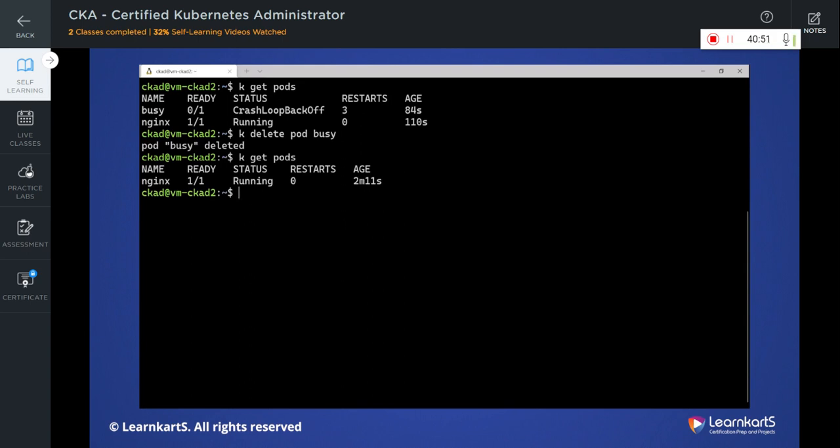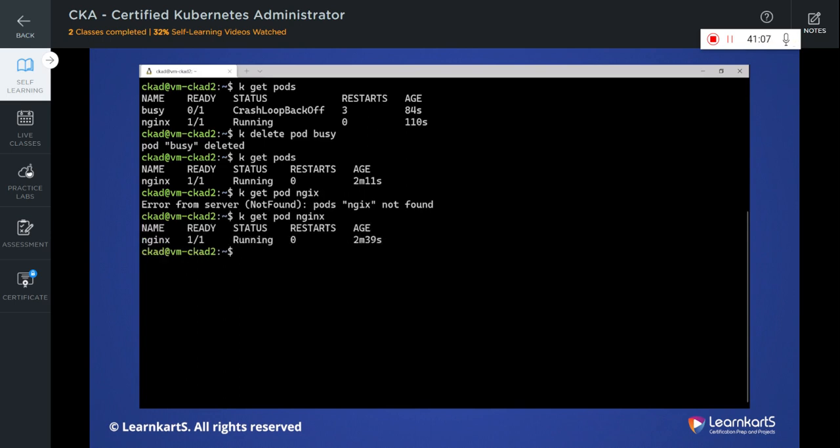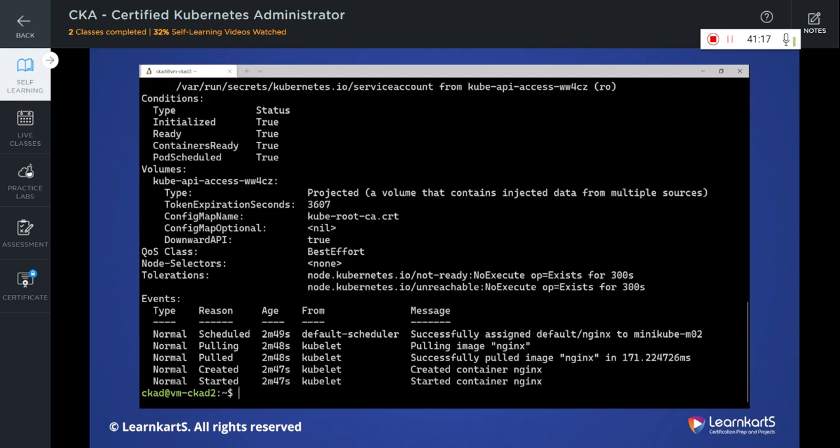There is no restart. Everything looks fine. Now let's get inside that. So I can say kubectl get pod and then pod name Nginx. If I do that, there is no Nginx. You can see that the pod is coming. That's fine. Now if I use this get pod, I said describe, it'll go inside the pod.